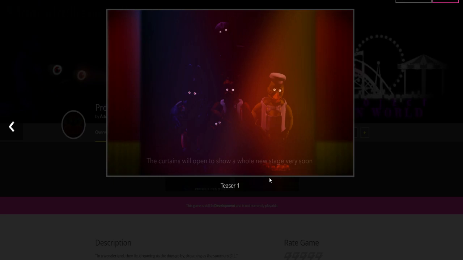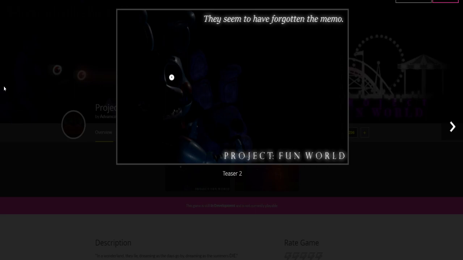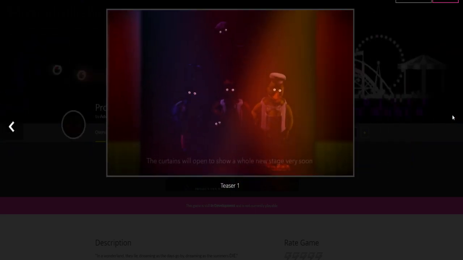So this is the first teaser right here. And it says, the curtains will open to a show, to show a whole new stage very soon. As you guys can see, it is Bonnie, Freddy, Chica, and I guess some weird puppet thing right there. I don't know what that is, but it's definitely something. And then there's the next teaser here, which is, they seem to have forgotten the memo, and it says Porject Fun World, and from what I can see, it's a picture of Toy Bonnie and Bonnie. Alright, so basically it's just teasing off the characters here.